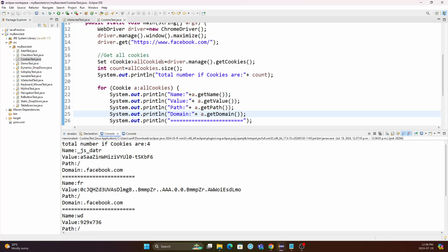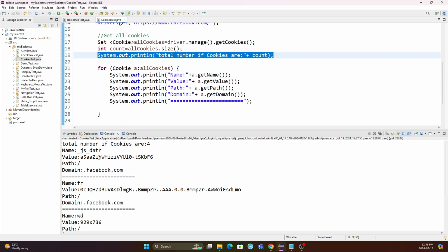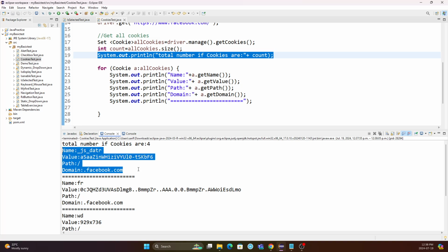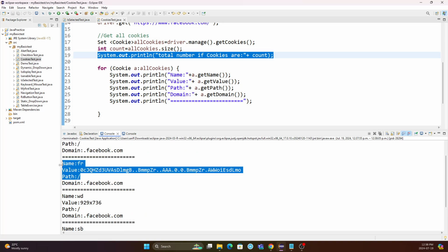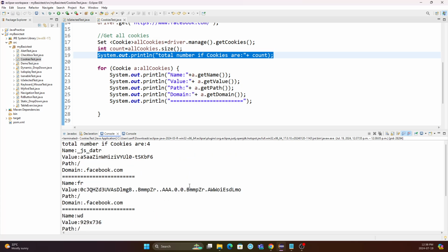So this is the print statement from this line. And after that, this is the first cookie, all details. This is the second cookie, all details. This is the third cookie, all details, and the fourth cookie, all details. Okay, so you can verify, you can check.